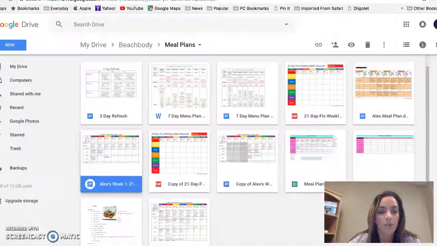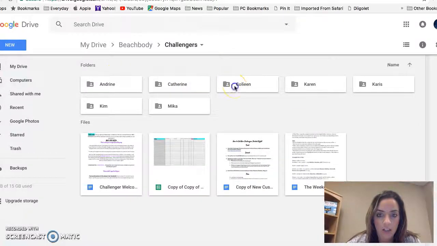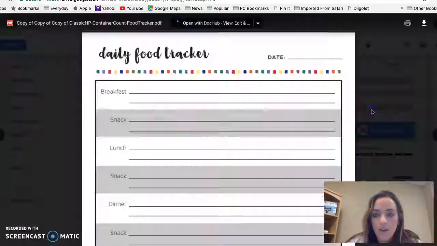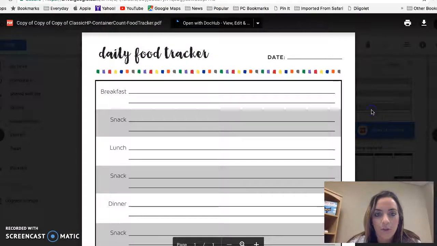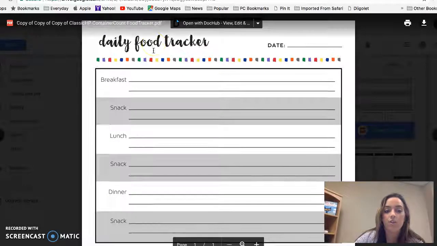Now, another option is I'm going to go into one of my challengers' Google Docs I have for them. There are tons of different food trackers. Your coach can send you some if you don't already have some. There are also some on the beachbody.com website. And if you're more of a handwritten person, then you can use one of these.